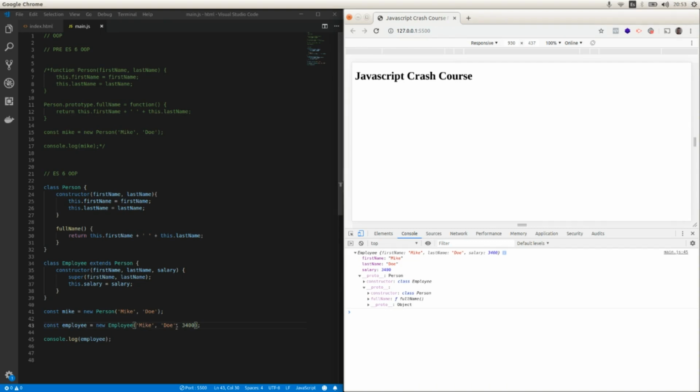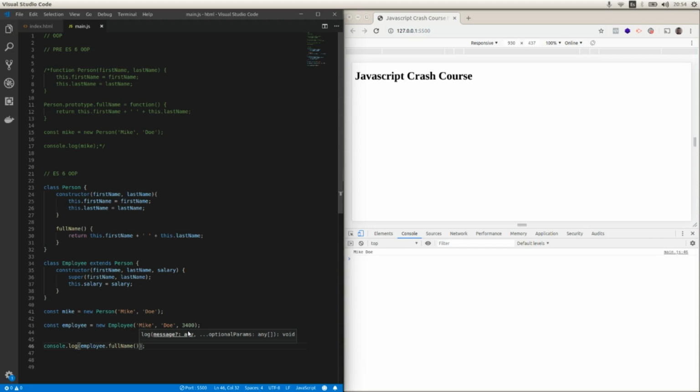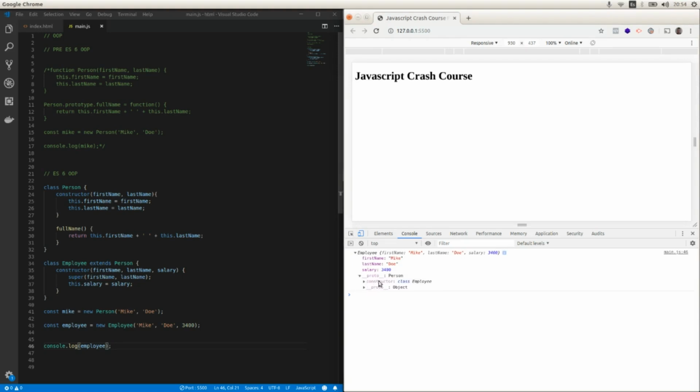So we can use, for example, employee.fullName. Sorry, here. employee.fullName. And we can see that we get the full name of the employee. But again, this is just syntactic sugar, because at the end it is using the prototype attribute of the object.